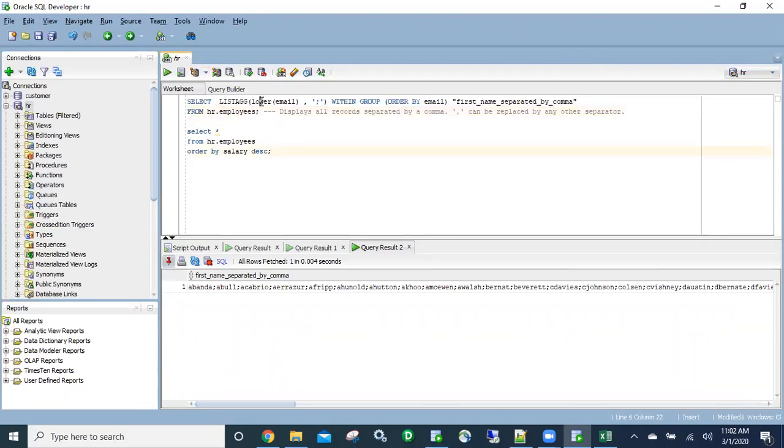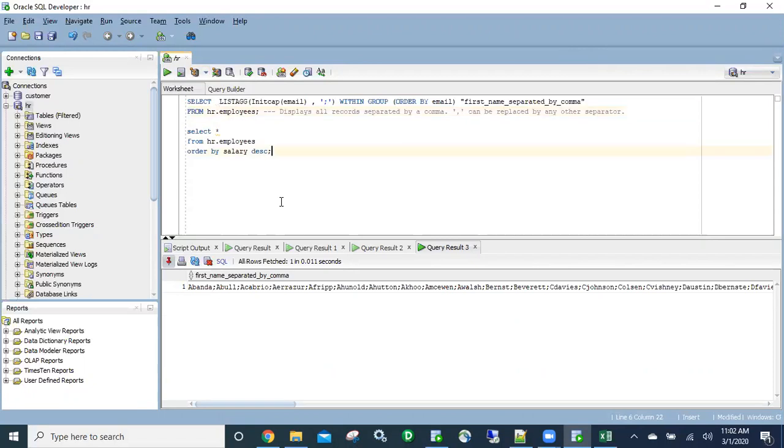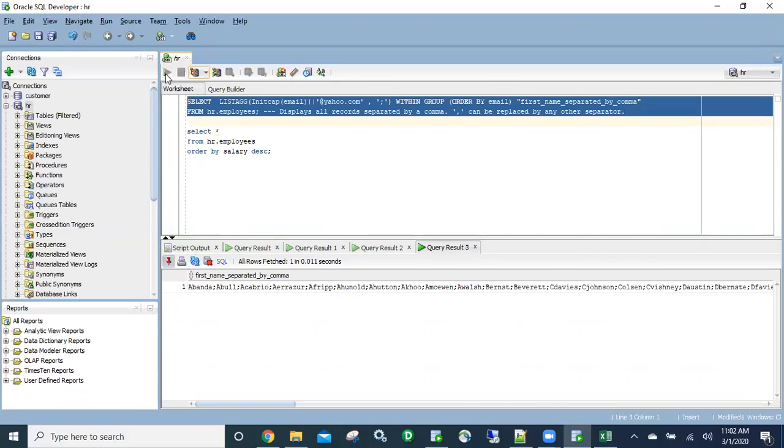If you want to say init cap, that means the first letter is uppercase and everything else is lowercase. Then you can say init cap. So the first one will be uppercase, everything else lowercase, right? Then you can say pipe @yahoo.com, and here I'm saying separated by a semicolon. That's what you'll get.